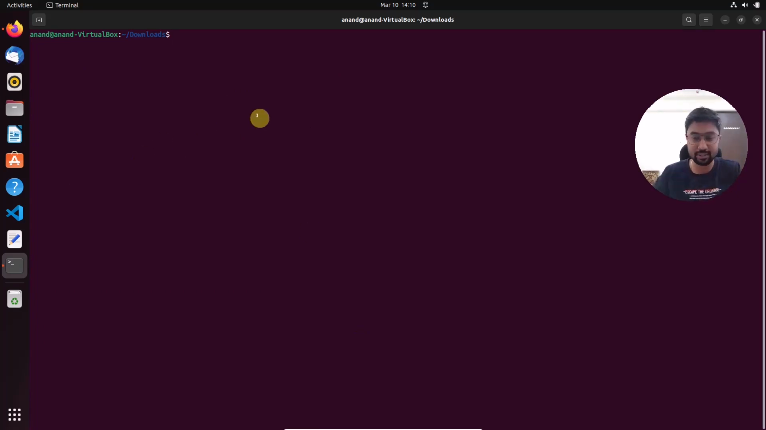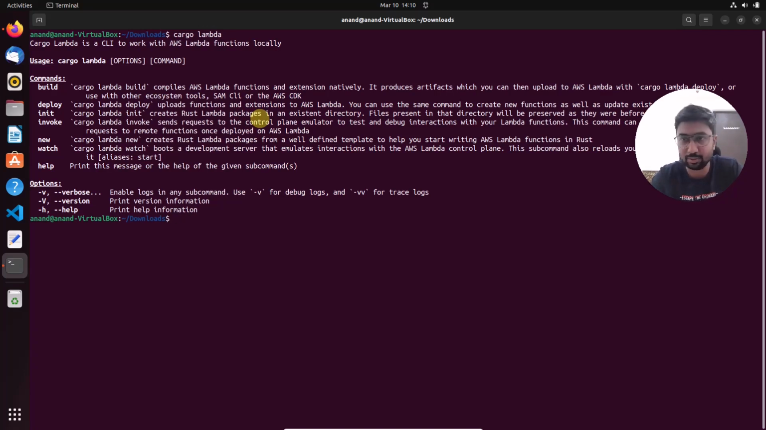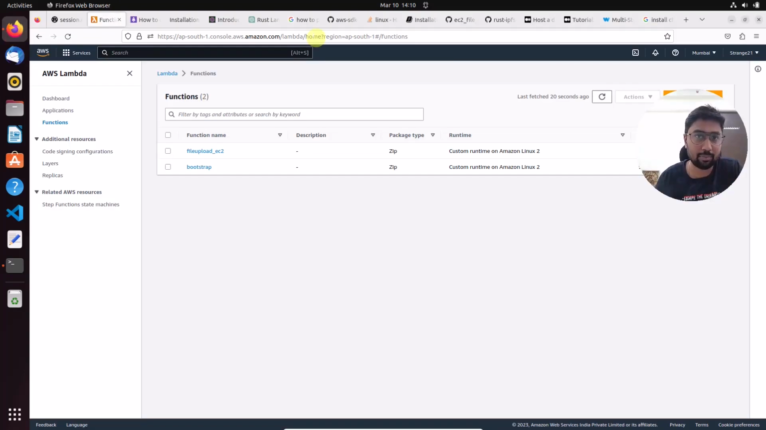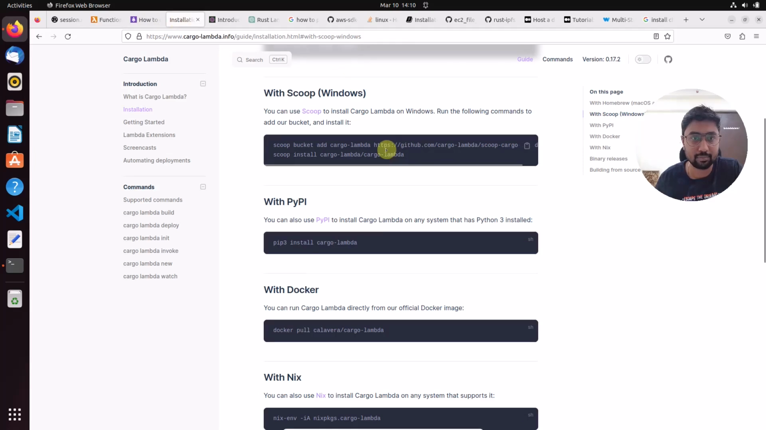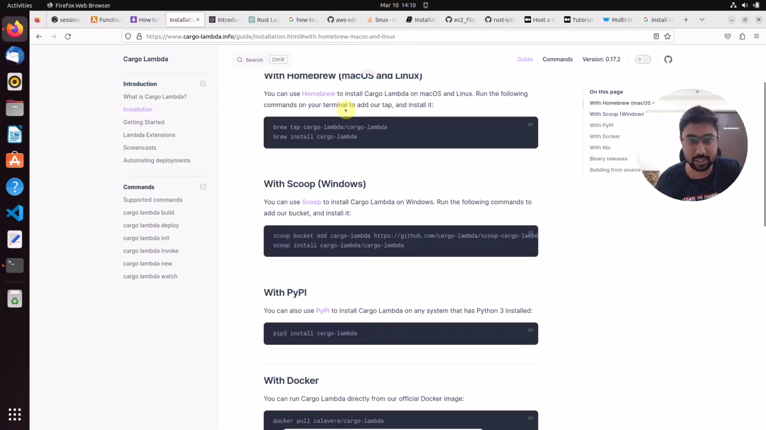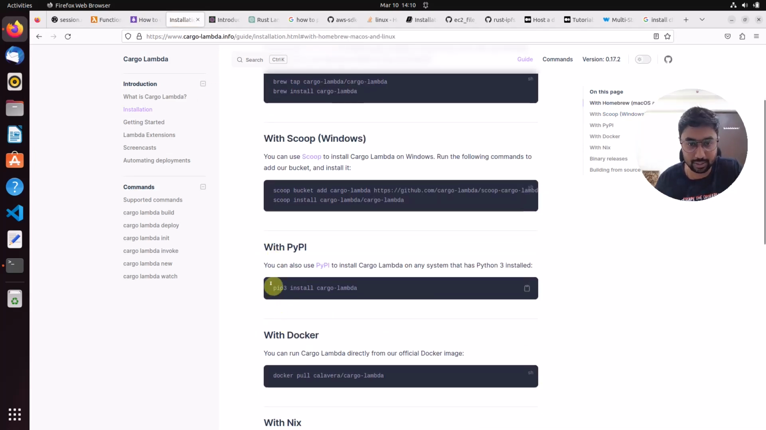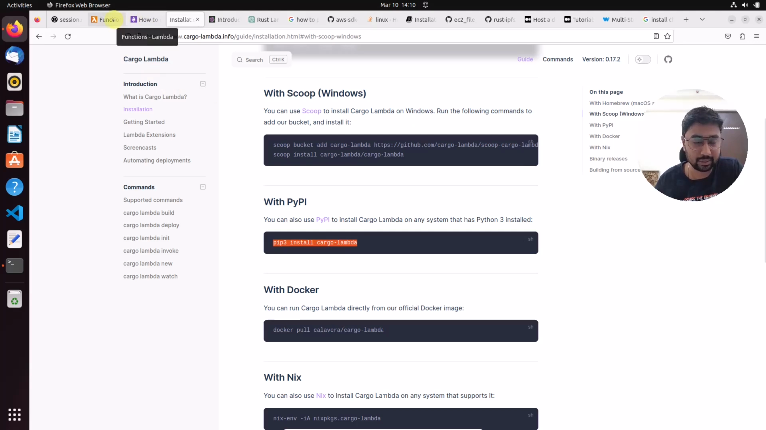Before beginning, we need some tools to be installed. So we need Cargo Lambda to be installed on our Linux machine. To install Cargo Lambda, this is the site which I have followed. This is the Cargo Lambda installation guide. Here, the very straightforward thing is if you have Python 3 installed, you can directly install it using pip3. I have done the installation using pip3 only. Just follow the instructions and Cargo Lambda will be installed.